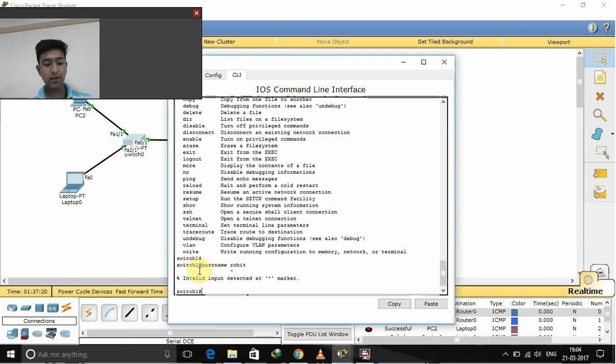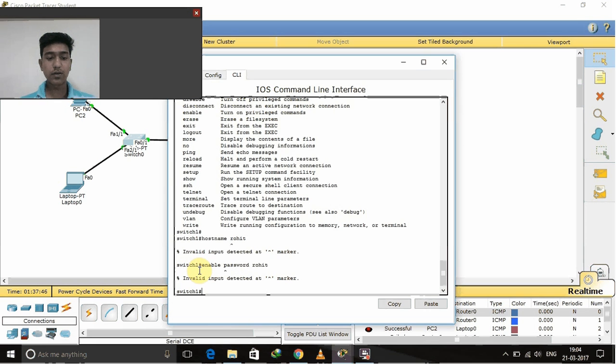Now if I want to put a password in this switch, I have to type enable, then password, then whatever you want, like Rohit. It will show enable pass. So first comes the configure mode. To configure any other command, we have to use this configure mode, configure terminal.